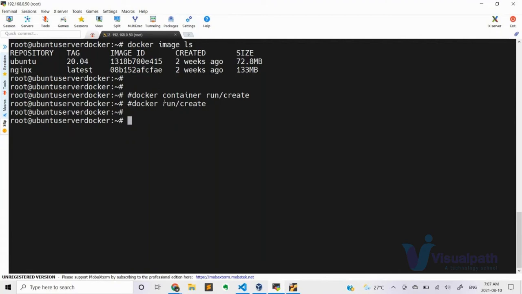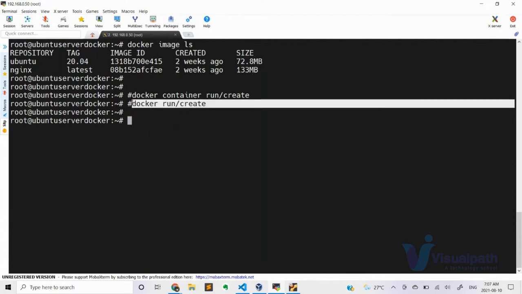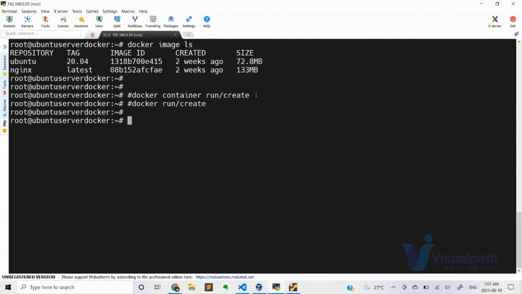Okay, this is the old style actually. This is the old way of creating containers. Now as per the new changes, we have to follow this particular method in order to create a container. Why? Because all the container related operations have moved under the container section. All the image related things are moved under image. Okay, so for that reason, let us follow the latest structure of executing the commands.